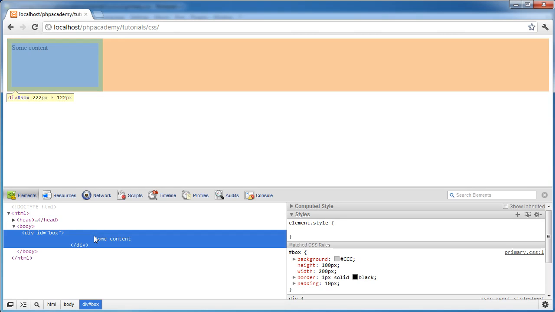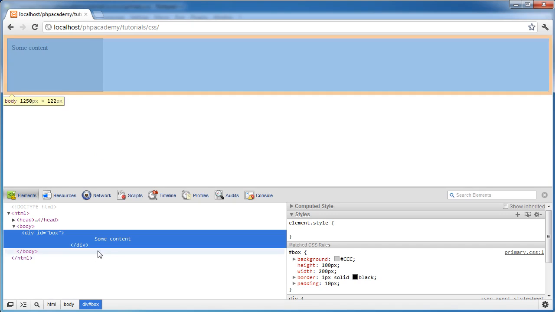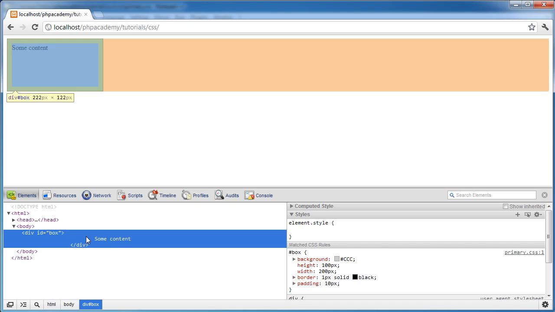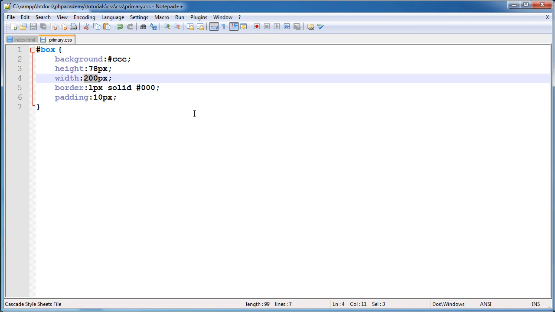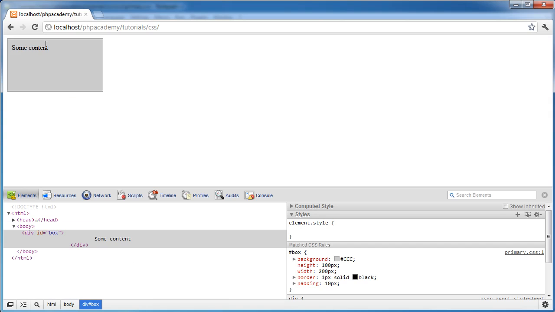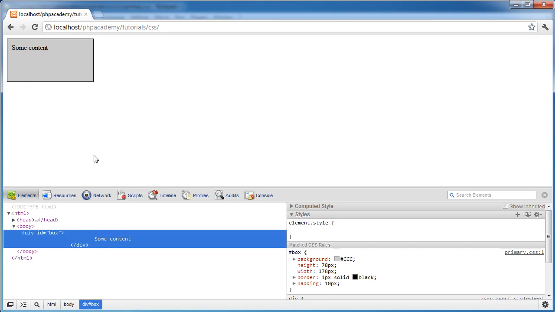It's now 202 pixels width and 122 height, which we'd also expect because we've added 20 to the height and 20 to the width, 10 at the top and the bottom, and the same for the left and right. So now that we've done this, we can subtract these values that we don't want to keep in. So for example, we could give this a height of 78 and we can give this a width of 178. And that would solve our problem. The box is now returned to 200 by 100 pixels.